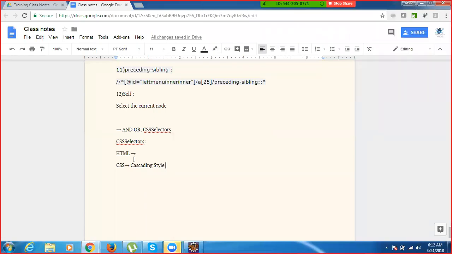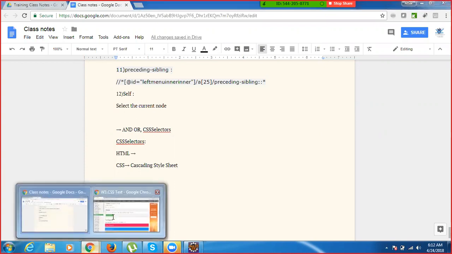Okay, the CSS selectors. CSS is a cascading style sheet. These are used for styling the different elements of an HTML web page. Basically, we use it for styling the web page. You can see over here, I can show you.